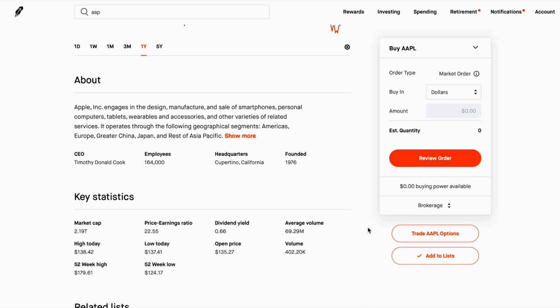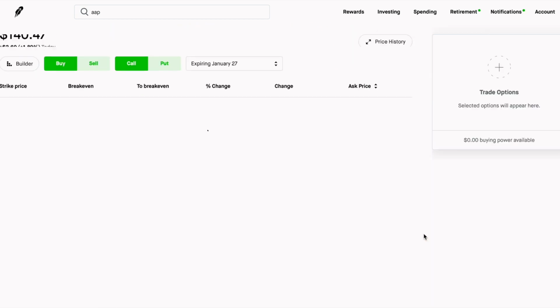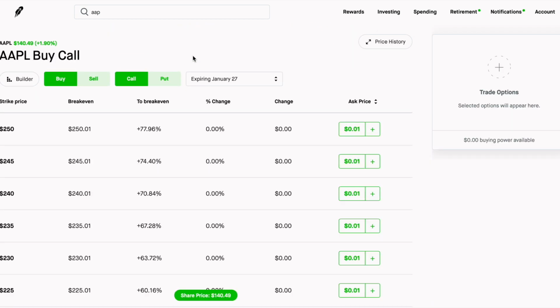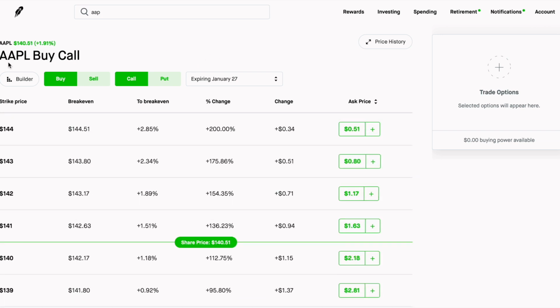So jumping into Robinhood, let's click Trade Apple Options. What are you going to do when you get here? There is this builder button and option you can use. I'm not going to run through that today. It's great, and I'll run through that maybe in another video.